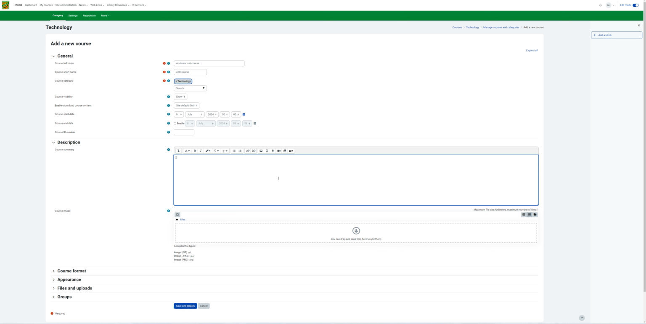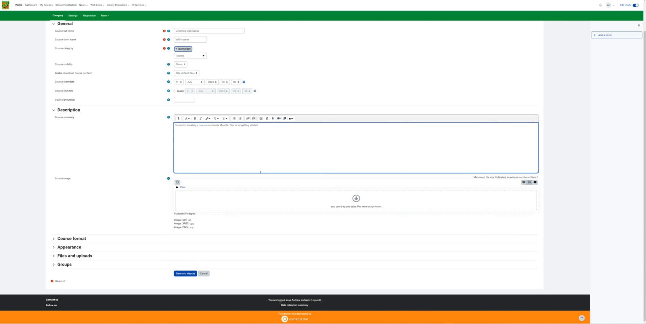So I'm going to say this is a course for creating a new course inside Moodle. This is for getting started. You don't need to fill that in though, it's not a required section.